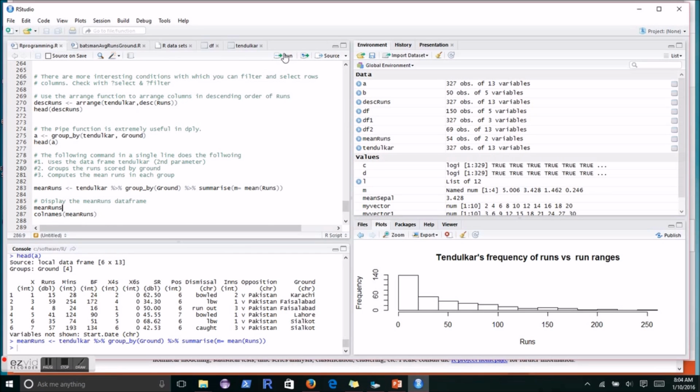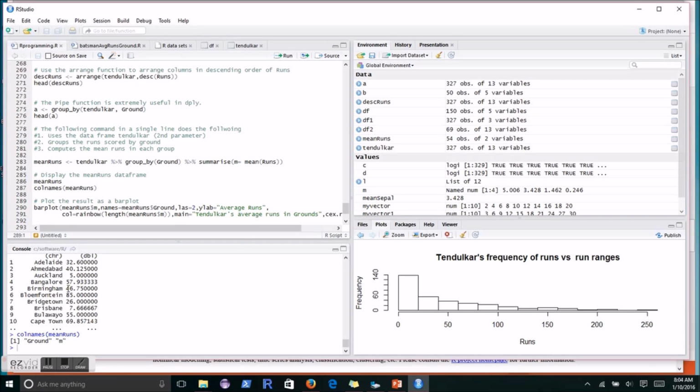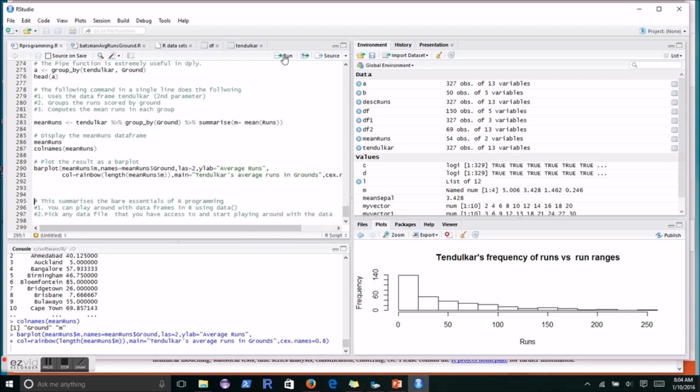Let me display this mean runs here. You can see Adelaide he made an average of 32.6, Ahmedabad 40.125, Auckland 5, etc. If we look at the column names of mean runs, it has only two column names. One is ground and the other one is M, which is the average. Now I'm going to do a bar plot of this to see it displayed graphically.